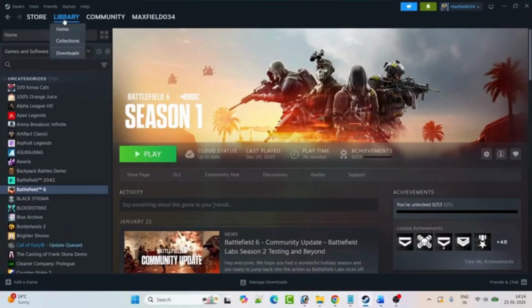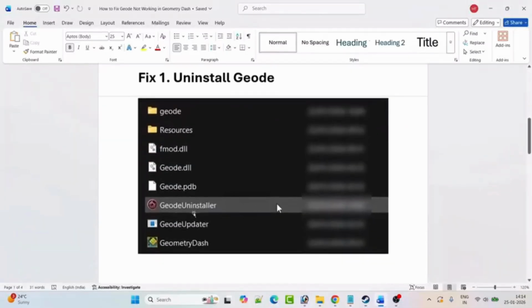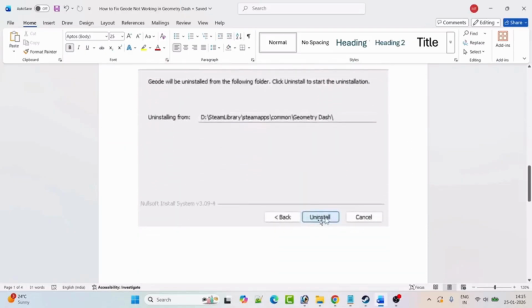So open Steam, go to library, right click on the Geometry Dash game. This is just an example I am showing with another game. Then select manage and then click on browse local files. It will open the game installation folder of your Geometry Dash, and then you have to click on this Geode uninstaller exe file and then click OK, then select next and then hit the uninstall button. This will uninstall Geode and this will fix the problem.